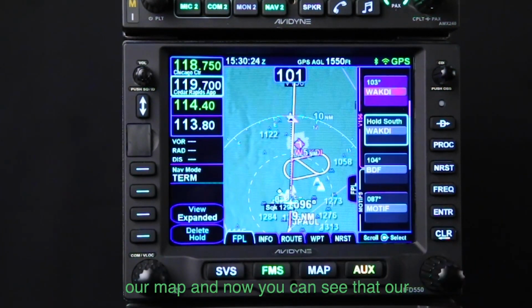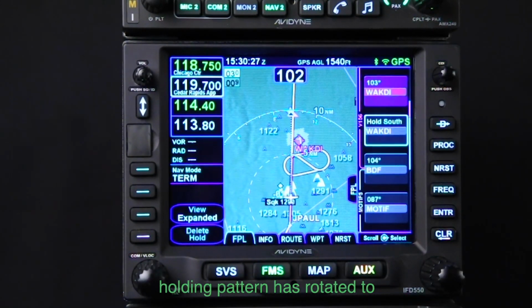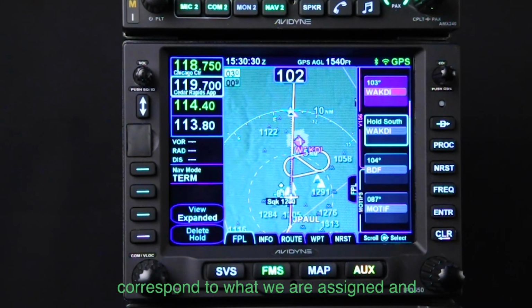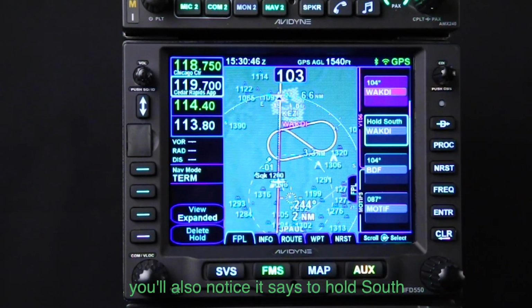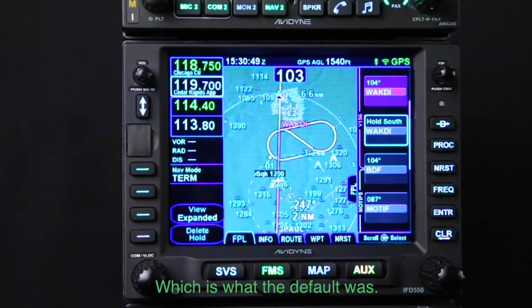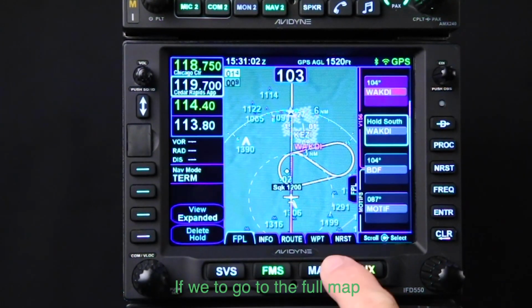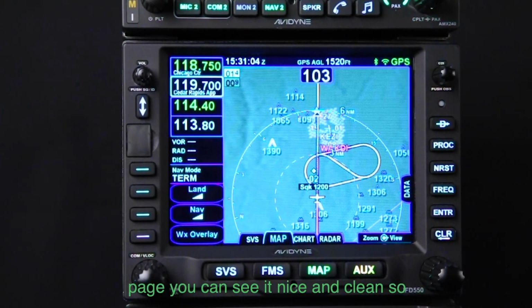Let's go back to our map. And now you can see that our holding pattern has rotated to correspond to what we were assigned. And you'll also notice it says to hold south now instead of holding west, which is what the default was. If we go to the full map page, you can see it nice and clean.